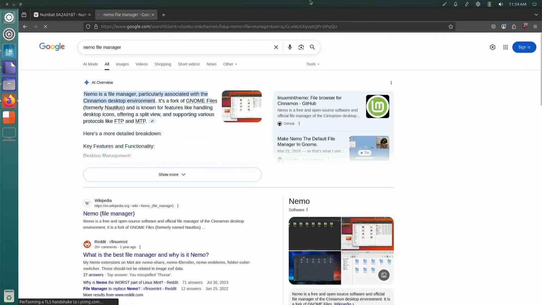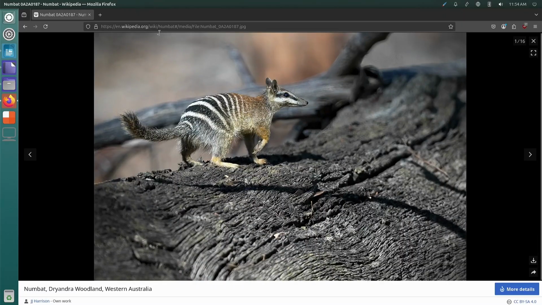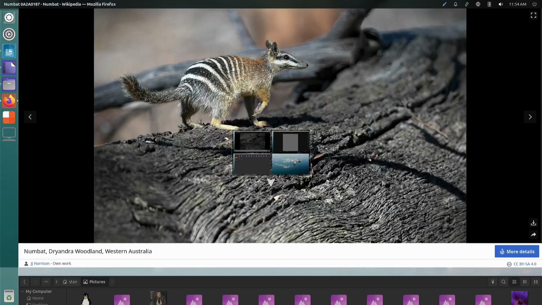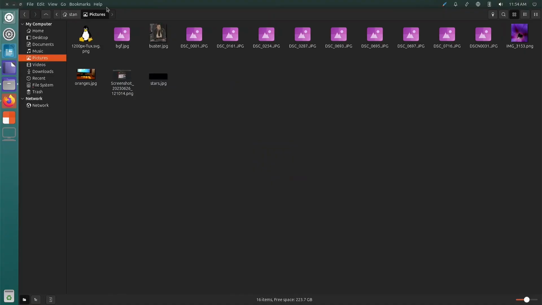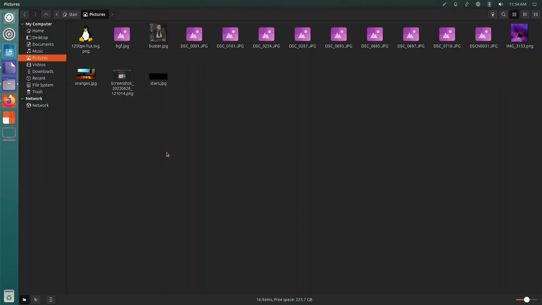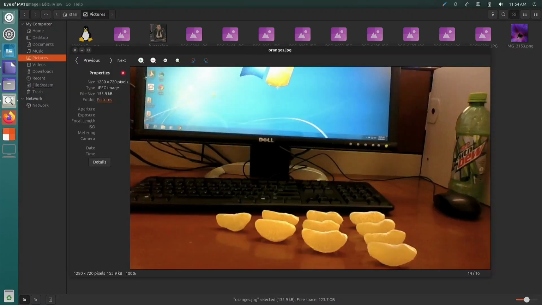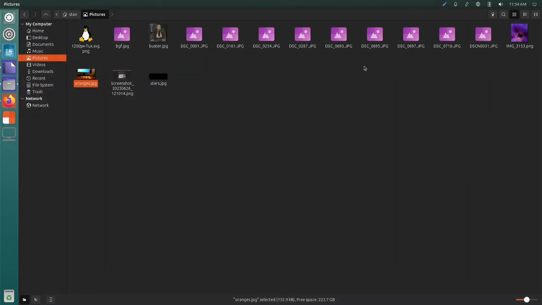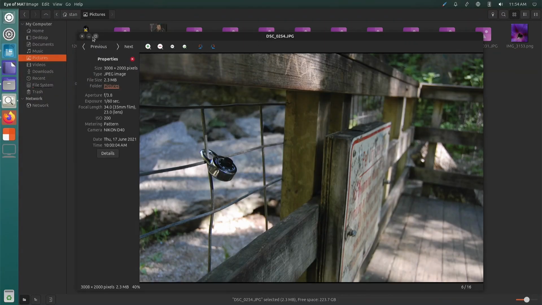How are we on time? Oh, 38 minutes. Okay, we're good. Associated with the Cinnamon desktop environment. So yeah, this is like the Cinnamon desktop file manager. Not sure why they chose this one. Maybe they just like it, but yeah, no, like look, this one's got a preview. Why don't these ones? That's weird. That's weird, guys.